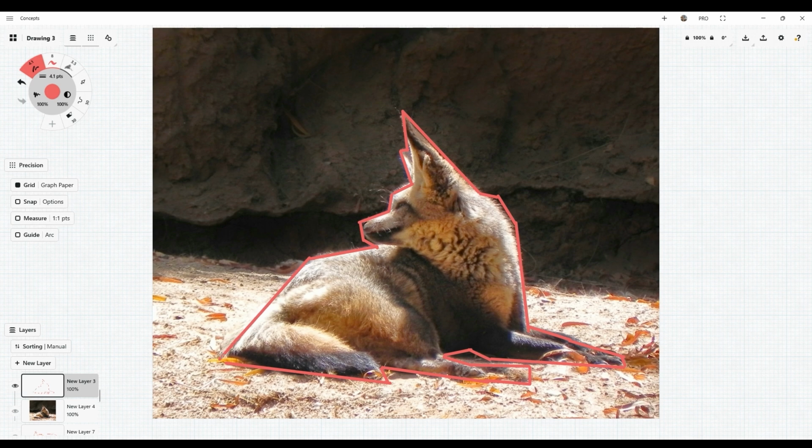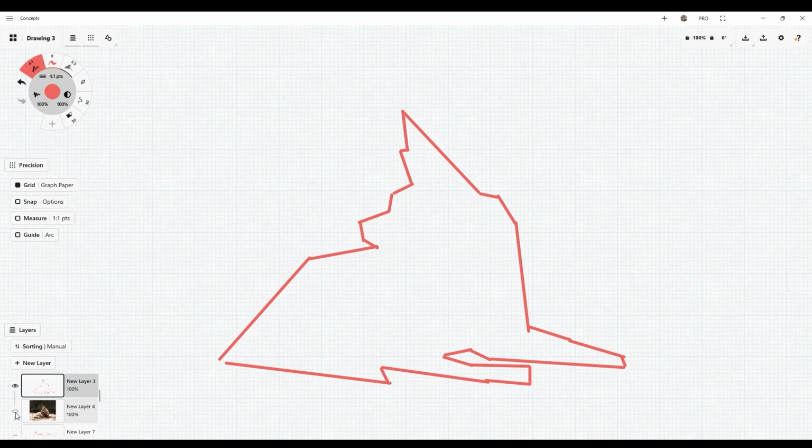So for the fox, I'll end up with something like this, in this kind of shape. And so for example, you can see that I've got this grid behind my picture. If you look at the grid, you can break up your picture into squares and just copy the lines that intersect with the grid. That would be another option to do this.